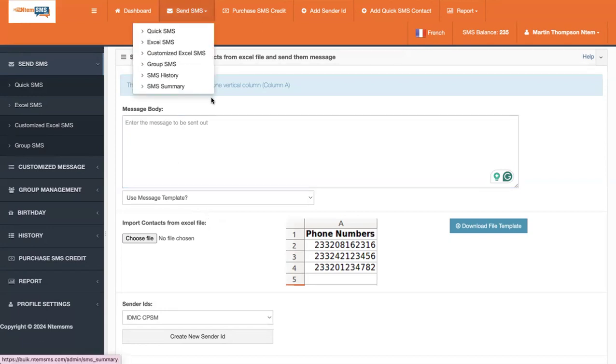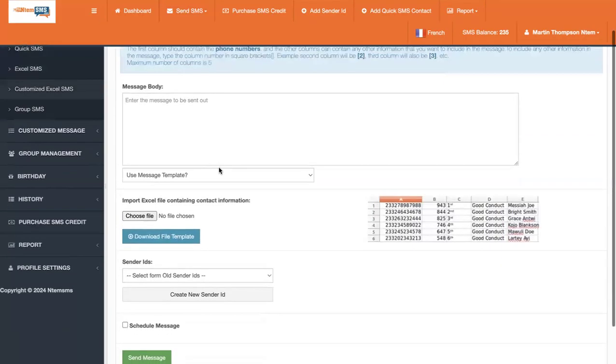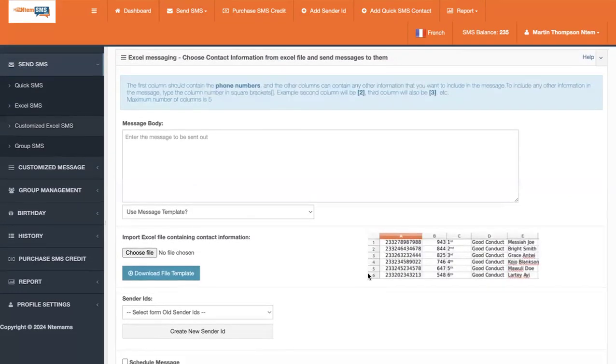Now, the next thing we are going to look at is Customized Excel SMS. So let's click on that one. It's not too different from Excel SMS. The only difference is that here we want to communicate some unique information to the people whose contact we have.